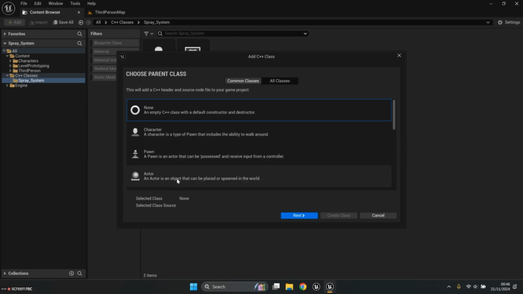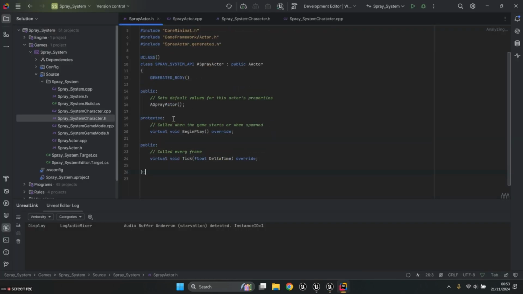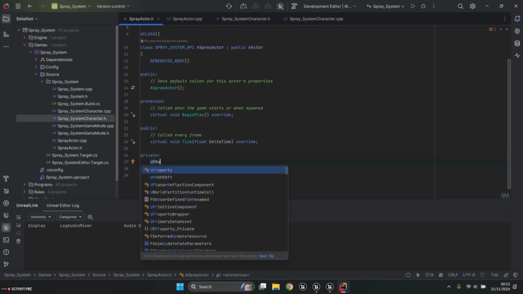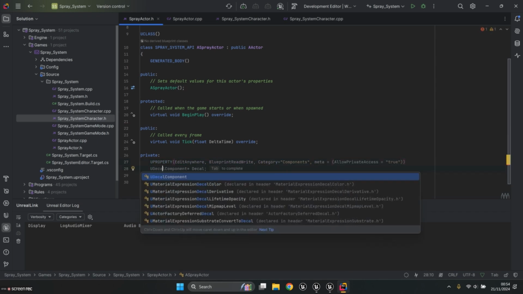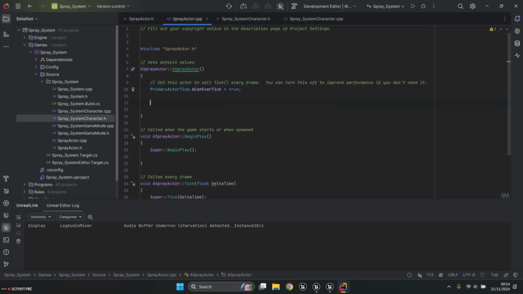Now let's make a C++ actor class, and I will name it SprayActor. In the header file, I'm going to add a private access modifier, then UPROPERTY, EditAnywhere, BlueprintReadWrite, and add a data type UDecalComponent, naming it SprayDecal.